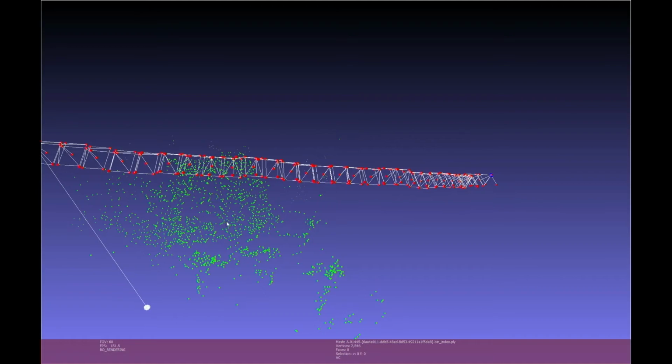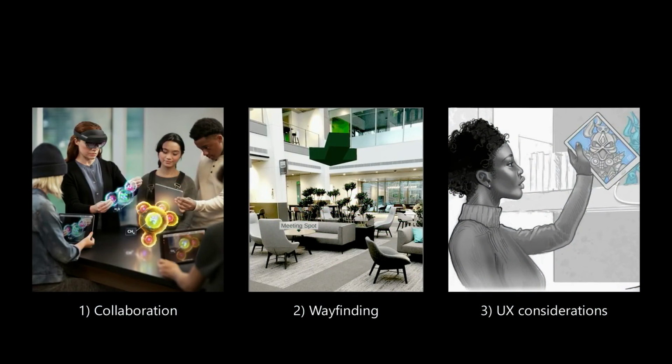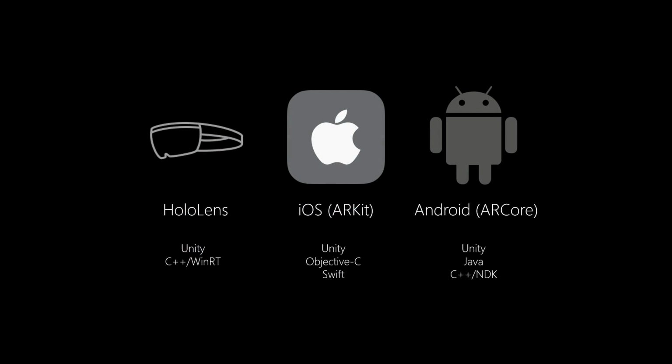With that in mind, I want to talk about three things now. First, how do you build an app for collaboration? Next, how do we extend that to build a wayfinding app? And then finally, let's talk a little bit about UX when building with ASA. So to start, we're cross-platform. So you can build for HoloLens, iOS, or Android, and you can build in Unity, or you can write native code. In this example, we're mostly going to focus on a Java Android app, but the concepts are pretty universal across all platforms and development environments.